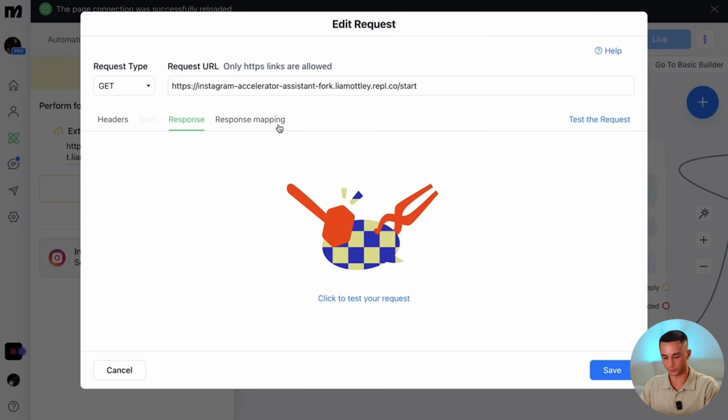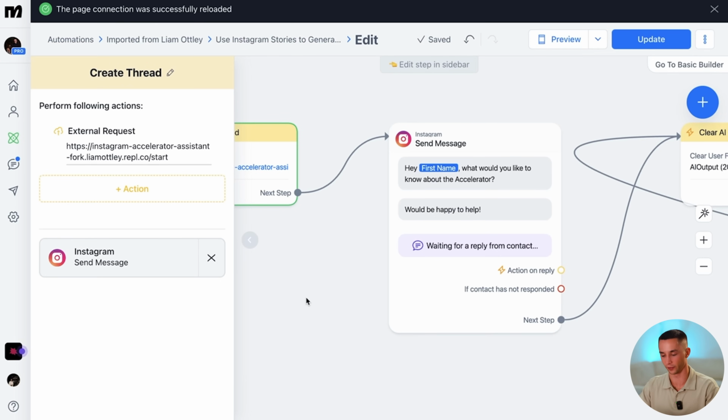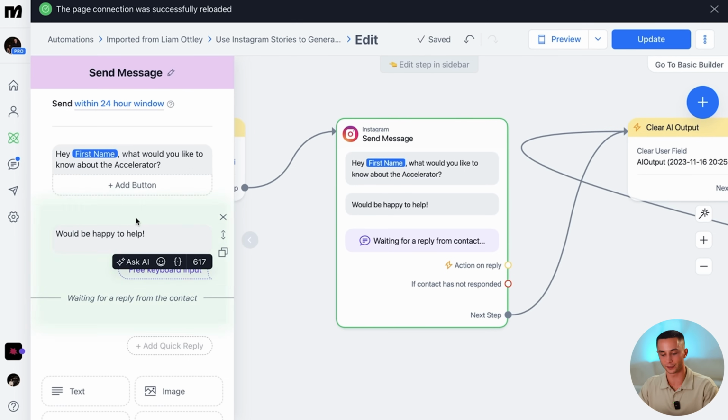If we go through here, not much you need to worry about. We're saving the thread ID into a custom field called thread ID. Don't touch any of this here, just leave it with all the numbers included. By this point, we've created a thread. And now we can say, hey, first name, what would you like to know about the accelerator? I'd be happy to help. And then we are going to be listening for a response.